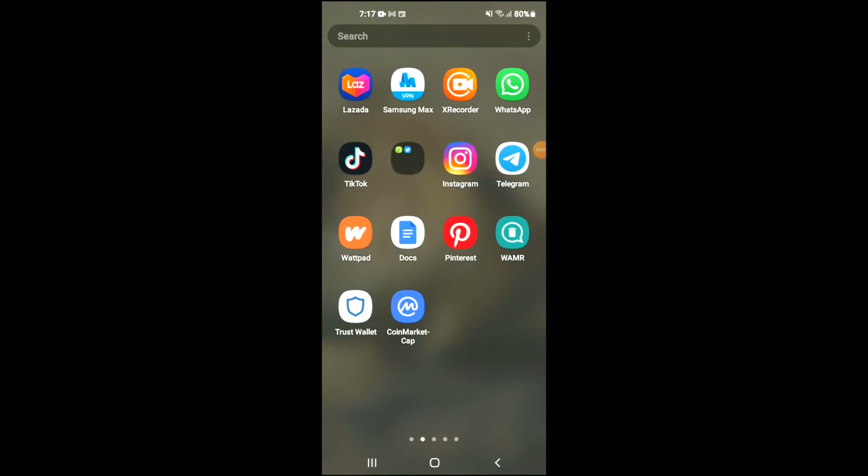Hello, in this video I'll be showing you how to buy Splash crypto token on Trust Wallet and Pancake Swap. First, you're going to need to download the Trust Wallet app. Then I would also recommend that you download the Coin Market Cap app.